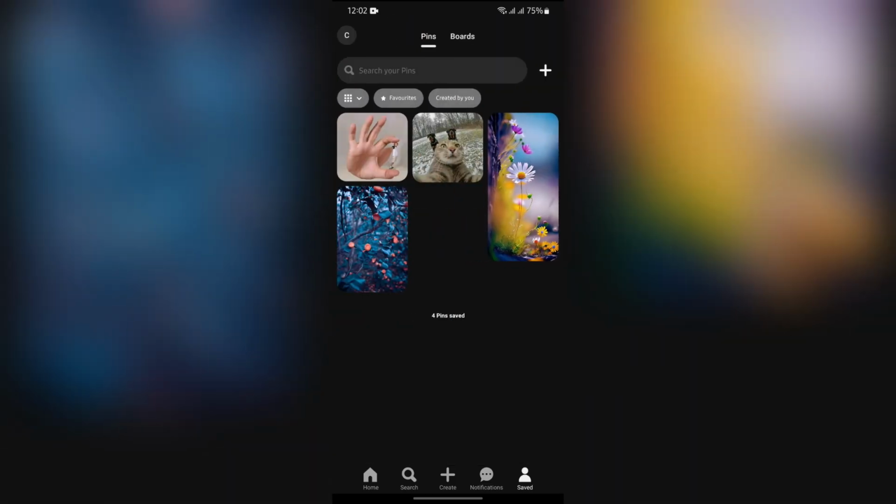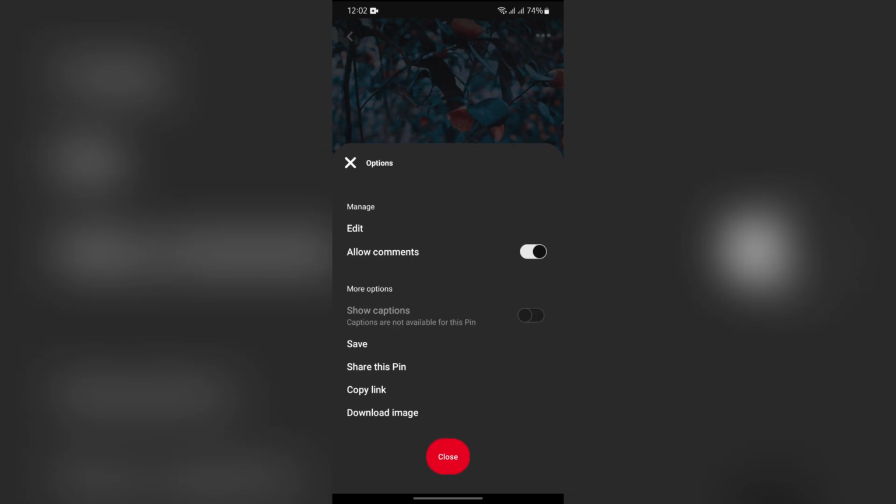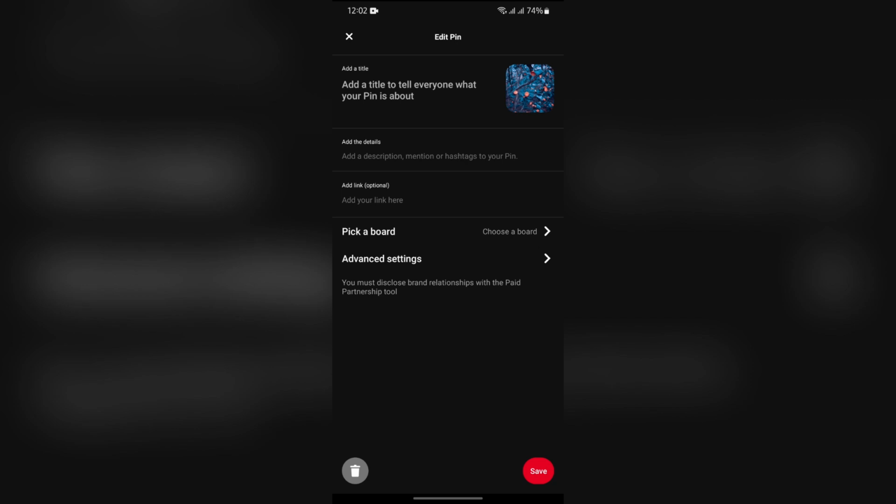And after selecting the pin that you want to delete, you will get to see these three dots in the top right corner. Just simply tap on those three dots and then you will get the option to edit in the manage section. Click on that edit button. Then after that, you can see so many options here, and among them one of the options is in the bottom left corner with the dustbin icon.